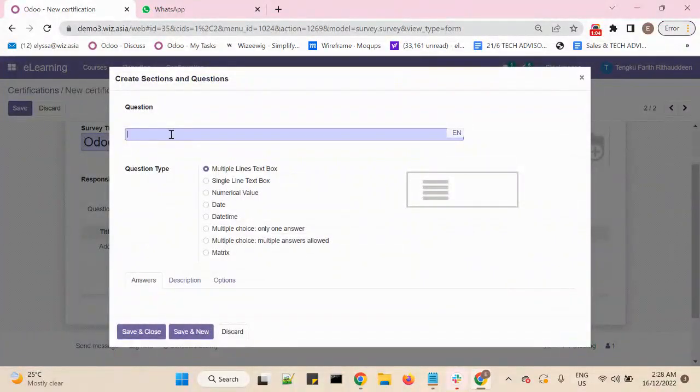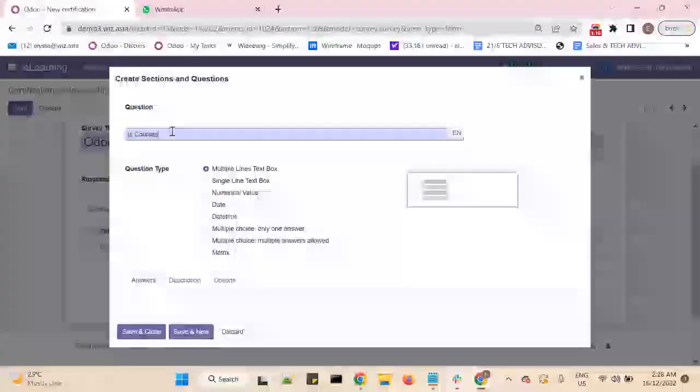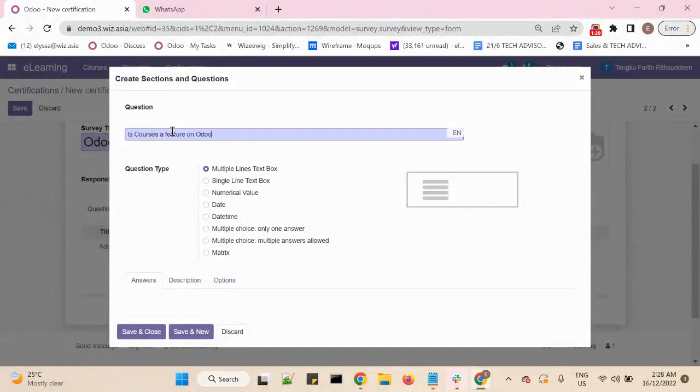So I'm going to click on add a question. Here we can write our question. So I'm going to write: is courses a feature on Odoo e-learning?